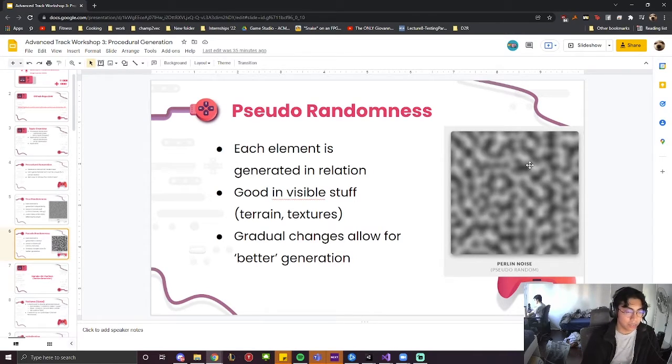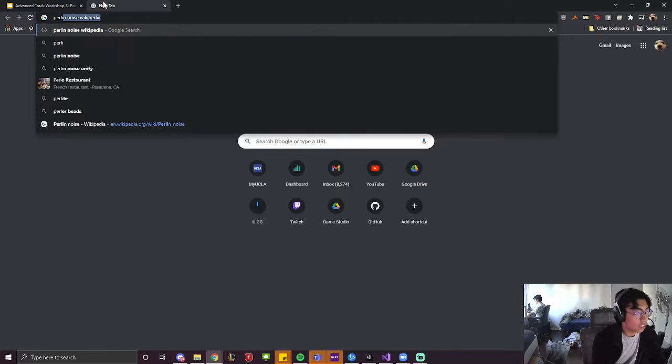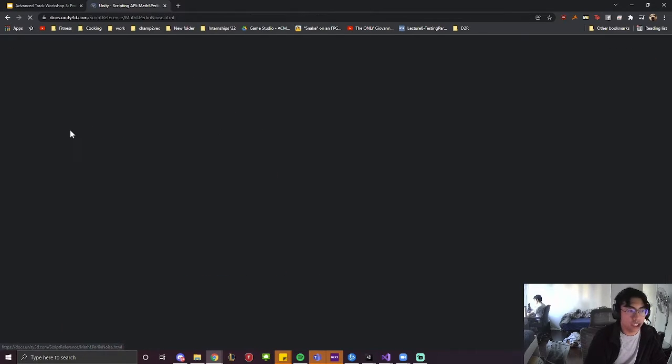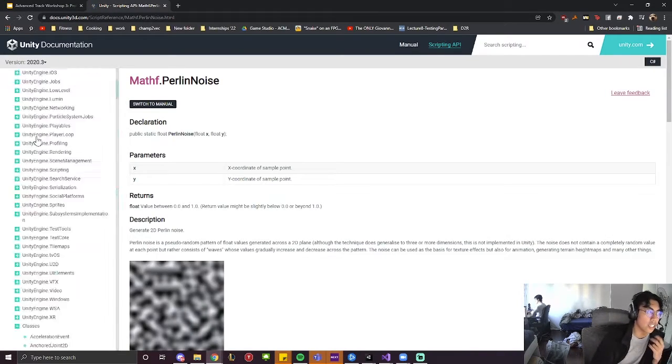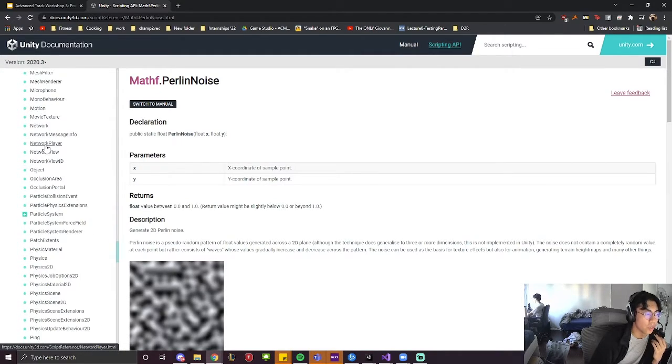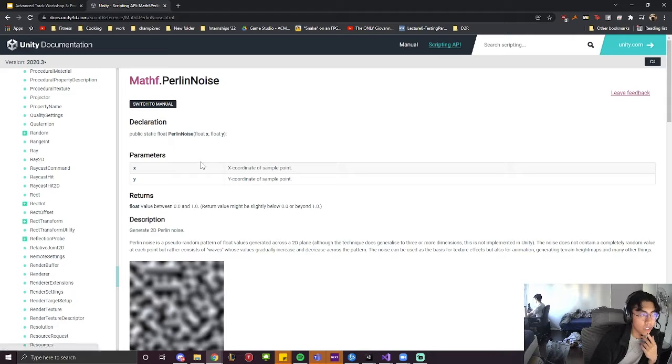So how are we going to retrieve this Perlin randomness? What I'm going to do is search up the documentation and show you guys real quick. Unity has documentation and an API over on their website, and it's always wonderful to refer to in case you're confused on what to do.